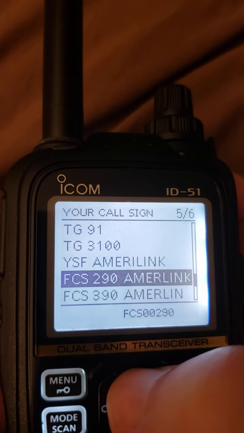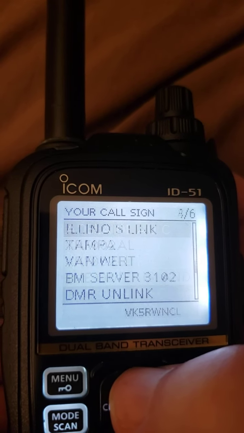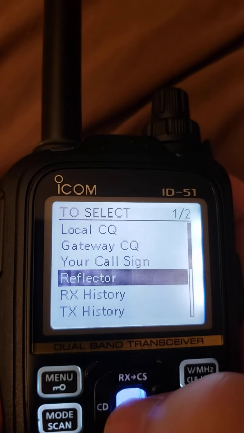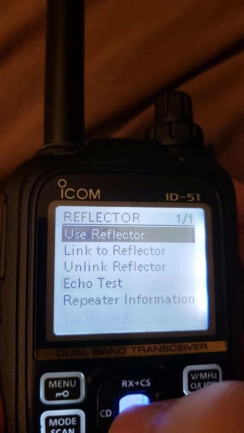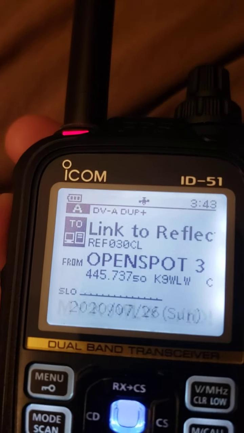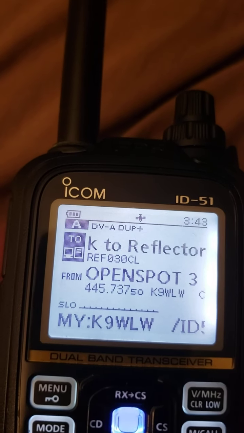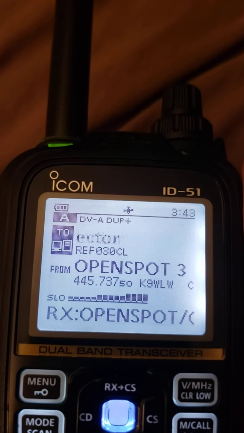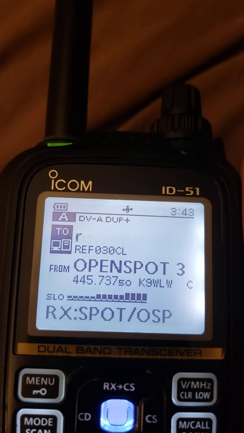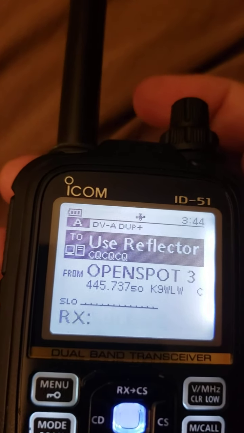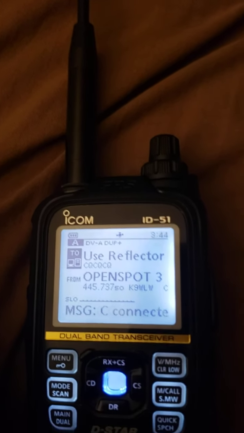We're still connected to NXDN, and you're like, okay, what about getting back to DStar? Easy. I'll go back to 30 Charlie, reflector, link to reflector, 30 Charlie, quick push to talk. Openspot connected to REF030 Charlie. I spin my knob 1 click to CQ. CQ, and I'm ready for QSO in DStar.